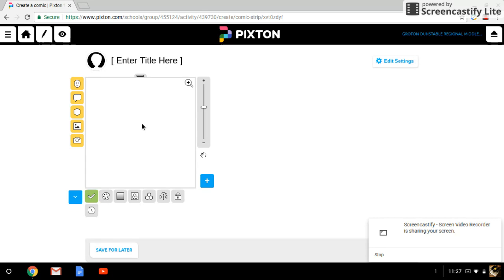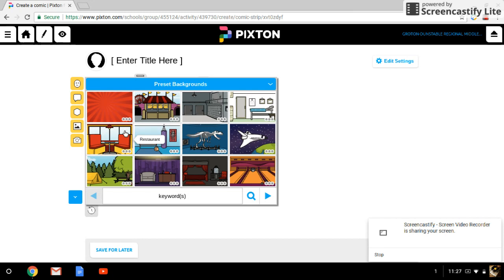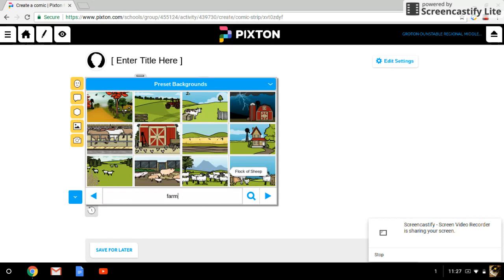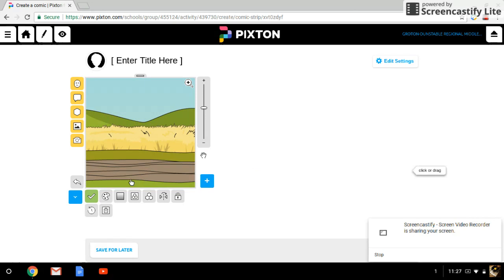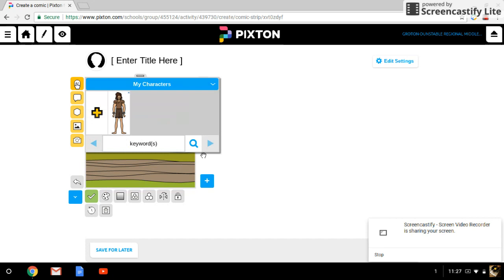Because we are doing a Stone Age project, we're going to want to limit the backgrounds to appropriate ones. So I would suggest either using the word prehistoric or the search term farm. I'm just going to select a pretty basic background here, and then I'm going to click on Add a Character.